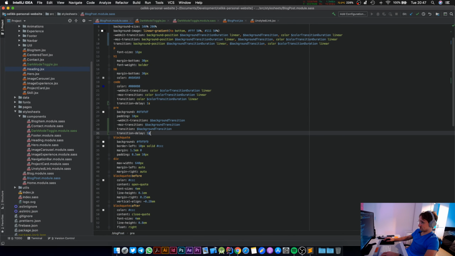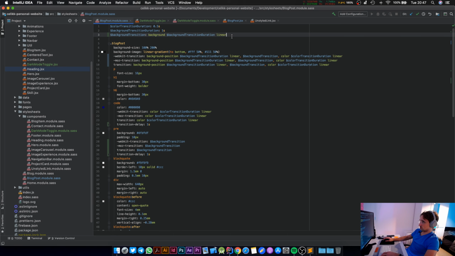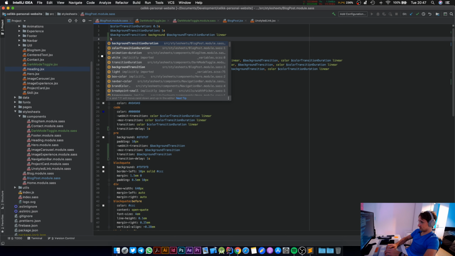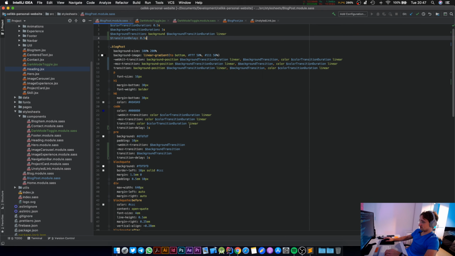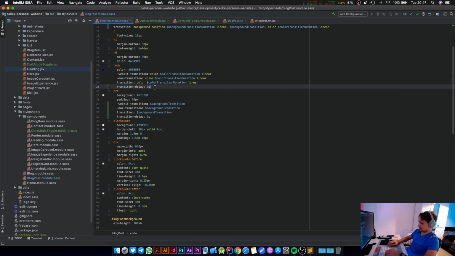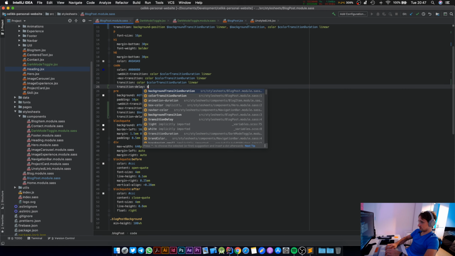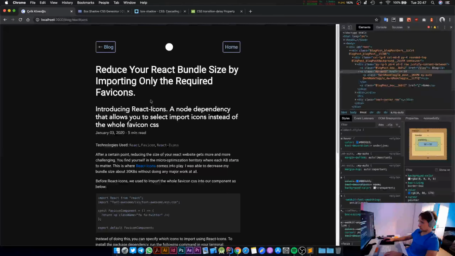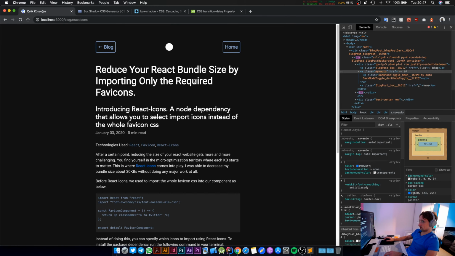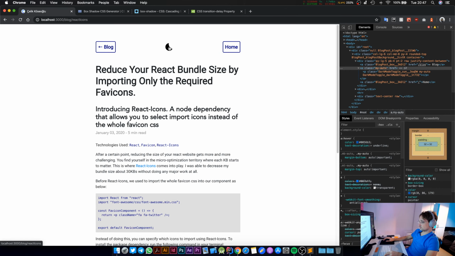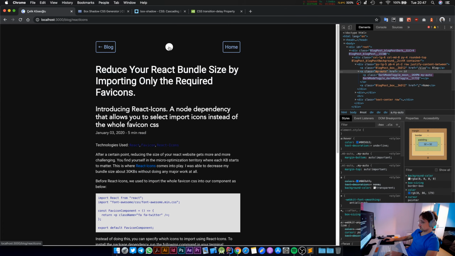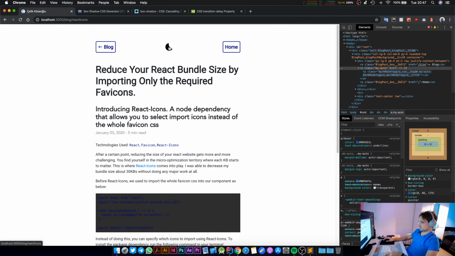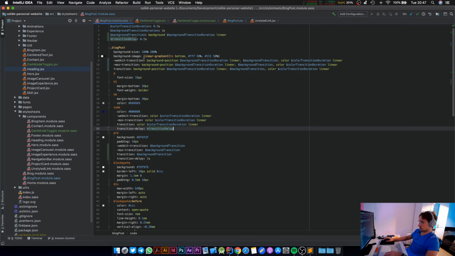Okay, now let's change this to a shorter time. Transition delay, 0.5 seconds. Okay, let's select both 1 seconds and replace these with transition delay. And let's go back to Google Chrome. All right. Well, 0.5 seconds is a bit too much. Let's try 0.2 or something like that.